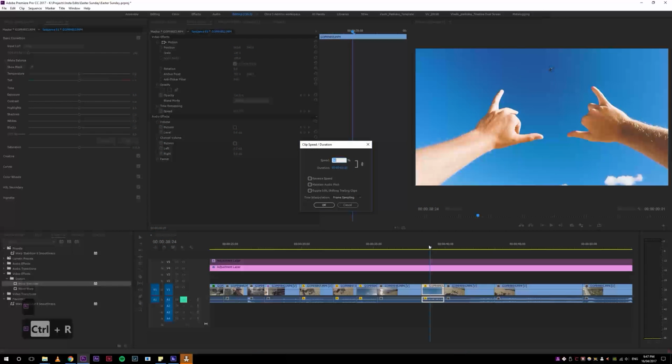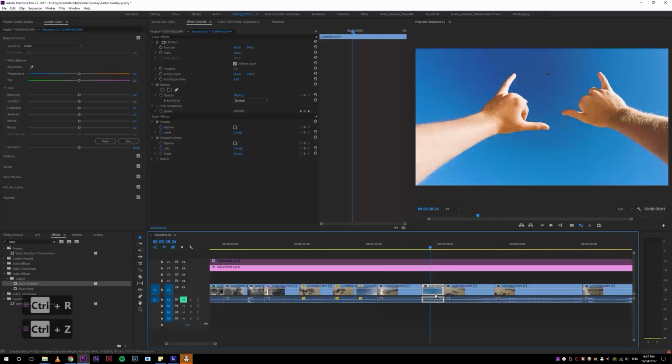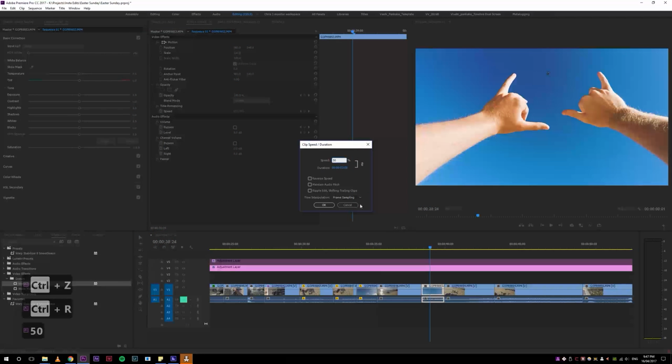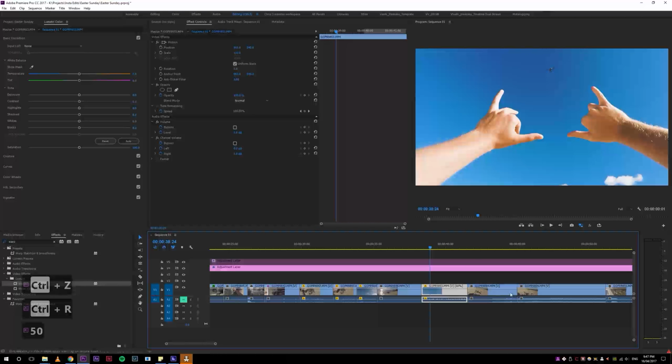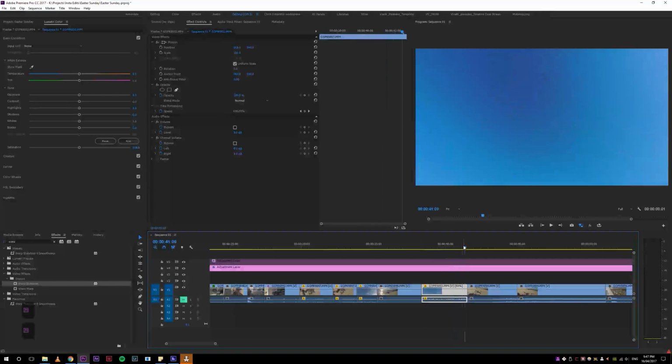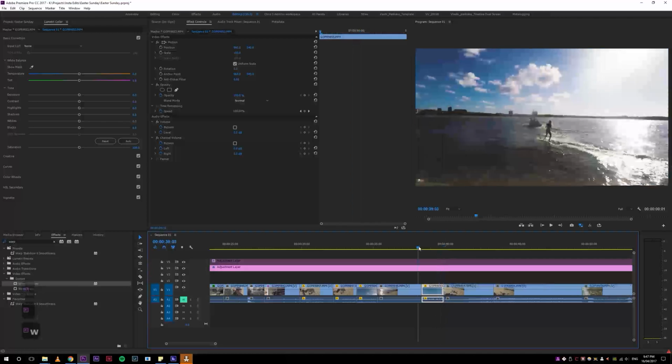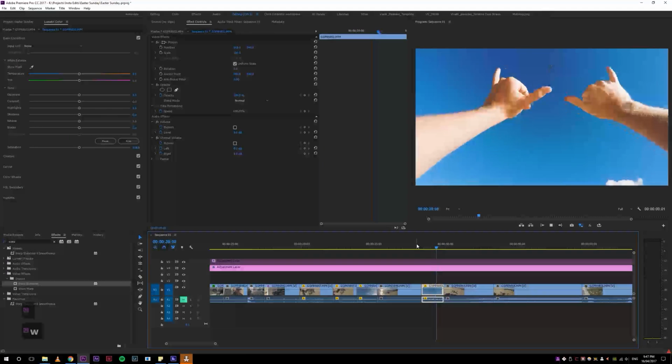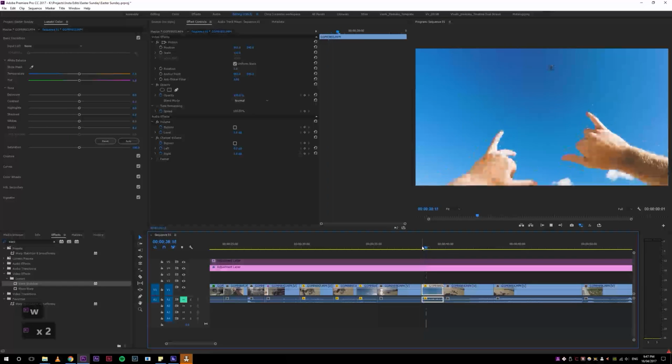So what I like to do is go Control R, Control Z, Control R down to 50, and then ripple edit. It'll move everything down, extending the clip to its full length. And in this case, I'm going to just trim that anyway, so it would have been fine to do it shorter. But yeah.